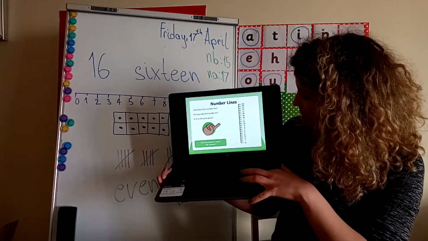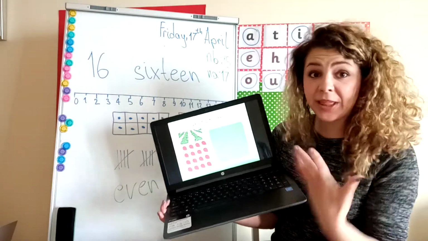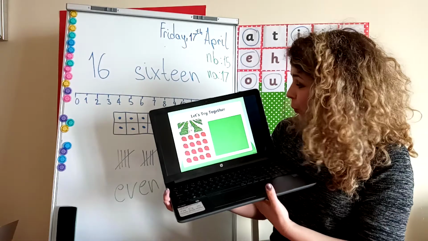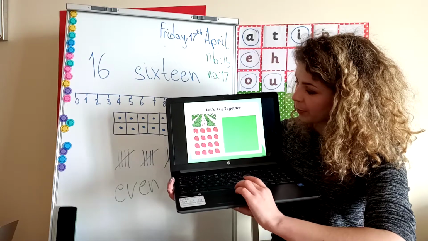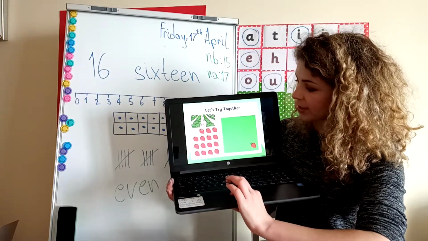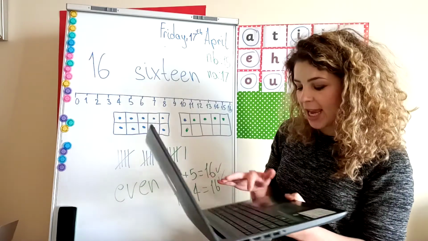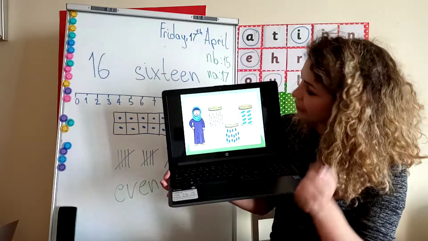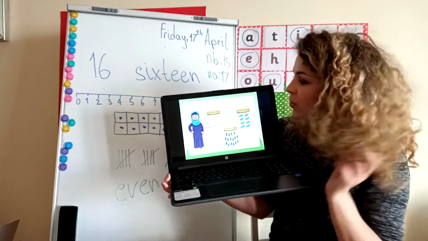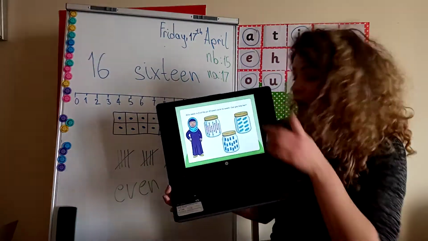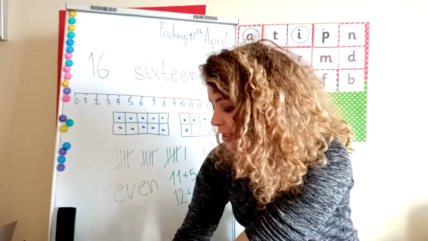Okay, number line. And here you can help this girl. She needs to pick 16 strawberries. Here are some strawberries. Can you help her pick 16 strawberries by clicking 16 times? And here you will see some more fun tasks. For example, this lovely girl, Adla, wants to find a jar of sweets with 16 sweets. Can you help her? You need to count and click on the right jar. So that was the presentation.